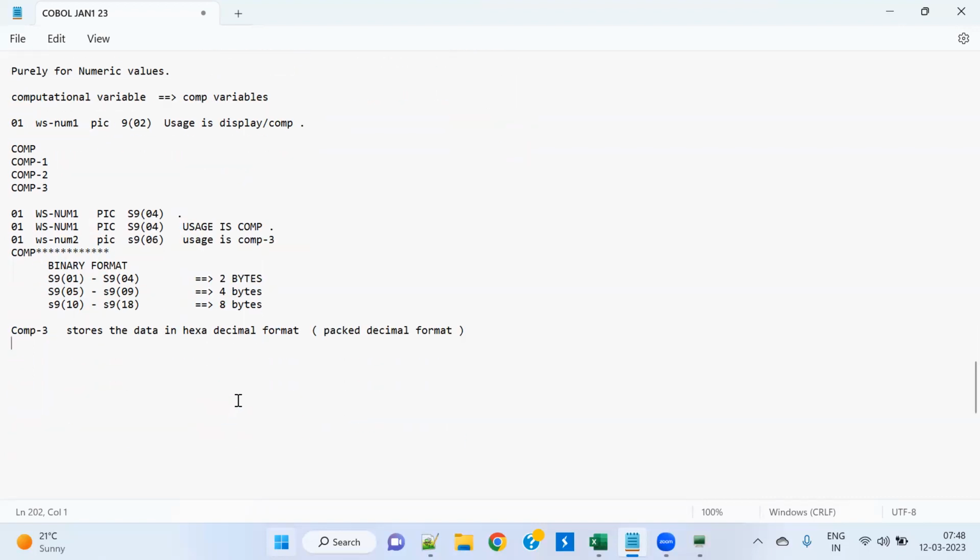So, what about COMP3? How will it be stored? Suppose S9 of 5 COMP3, how many bytes will it store? Similarly, S9 of, let's say, 8 COMP3.